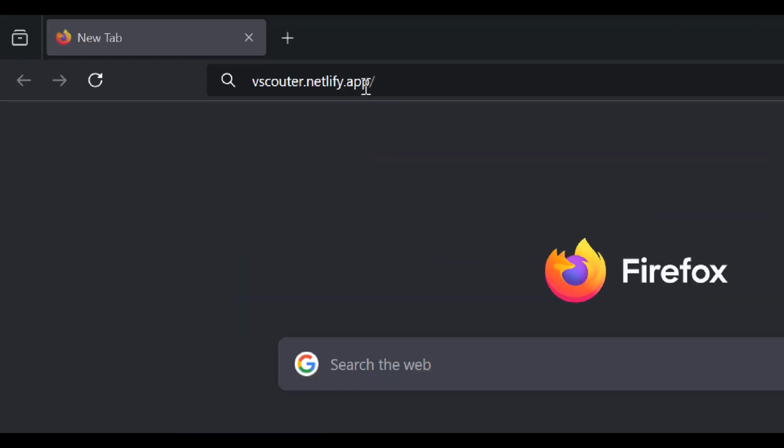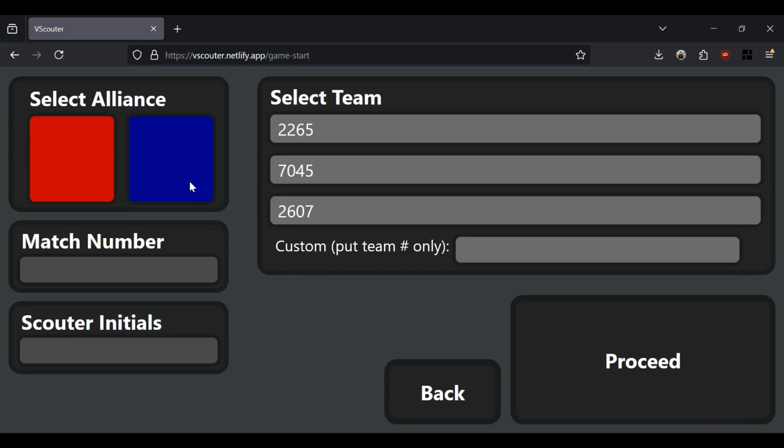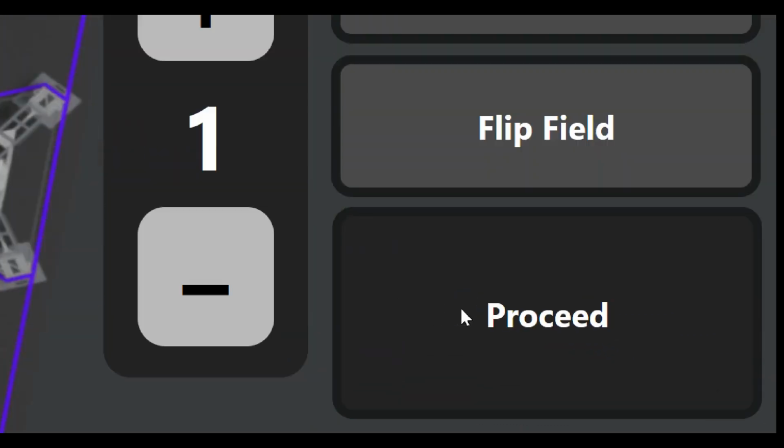Let's dive into a demo of the data collection process. When we load into the website, we have 2 main buttons: Game Start and Dump Data. Clicking the Game Start button takes us to the Game Start page. Here, scouters input data like the alliance, match number, their initials, and the team. The team to scout is auto-completed based on the alliance and match selected, reducing confusion on which team the scouter is trying to scout. The next page is the Auto Start page.